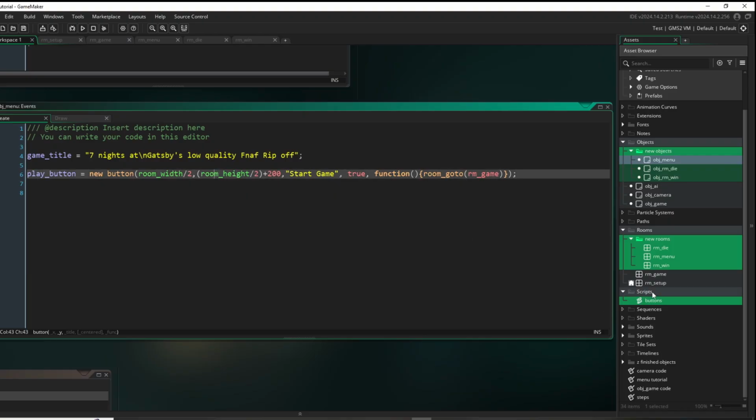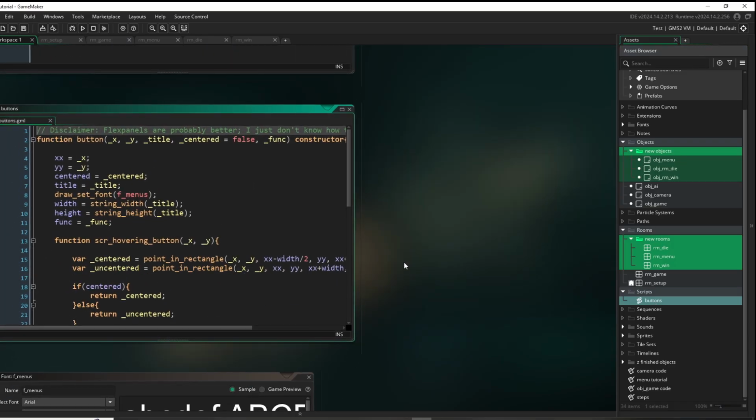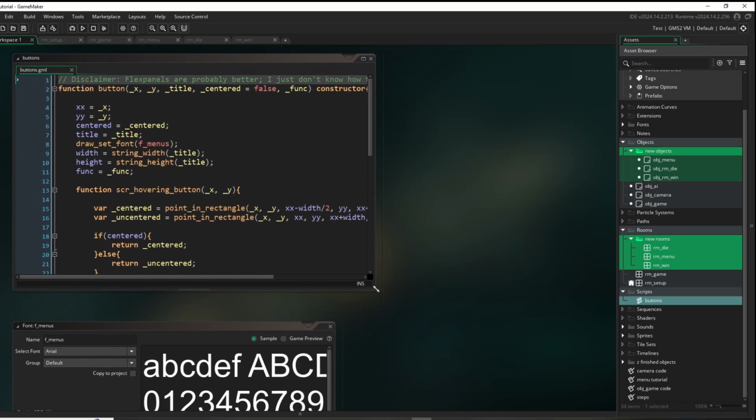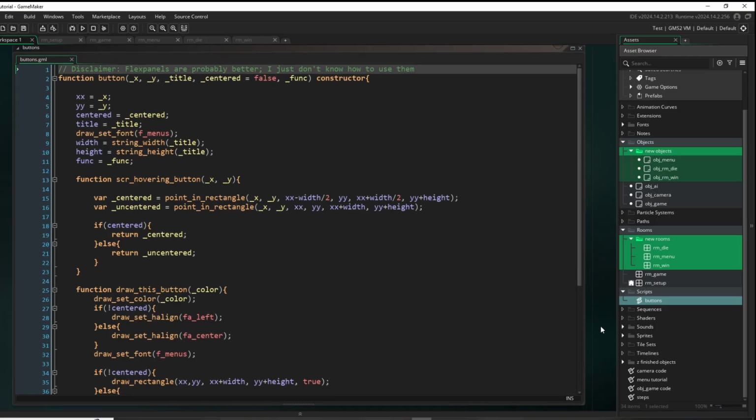So in our script setup, we're going to create a new script, right click, create script, the one with a little scroll thing on the side of it. And we're going to create this. So constructors are basically like a lightweight object that holds data. So its main purpose is holding data. And this one can actually run a couple of functions.